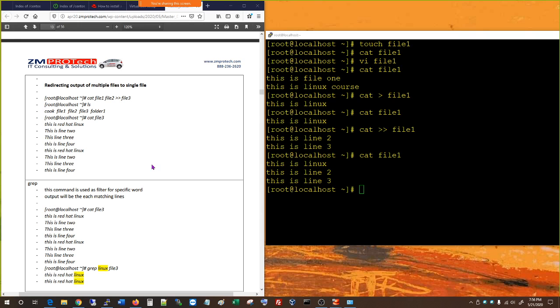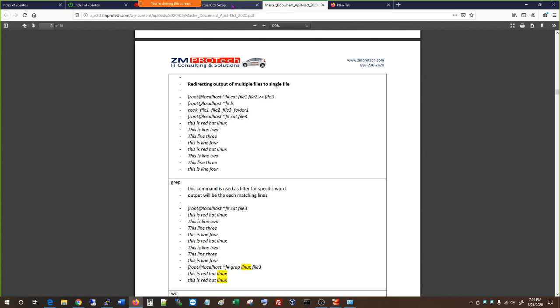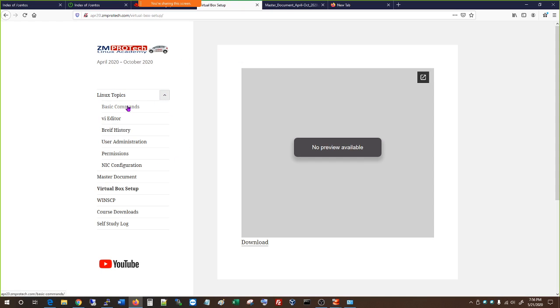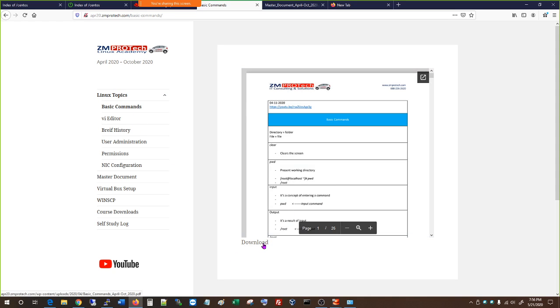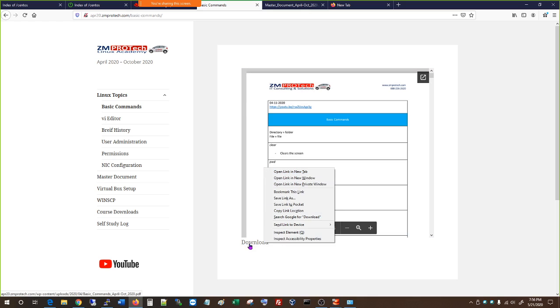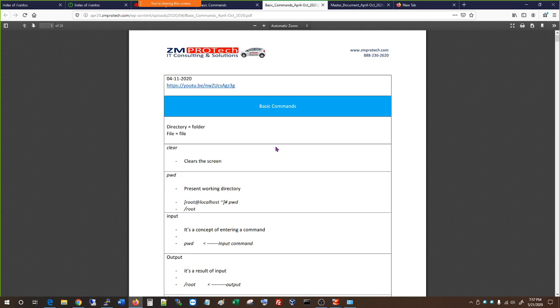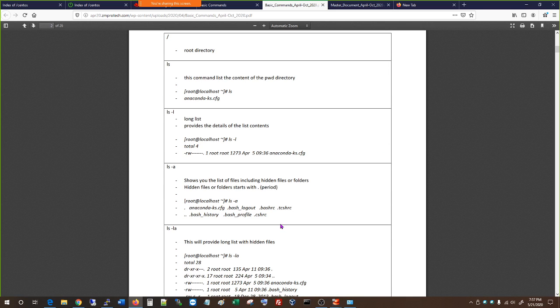Just do this, and I'll tell you for now: don't go on the internet and search anything. Just go into this master document. For the basic commands, I split it up here. Go into basic commands, right click and open in a new tab. When you see download, open in a new tab, and follow this. Don't go on the internet and search anything as of yet, because you might get confused.